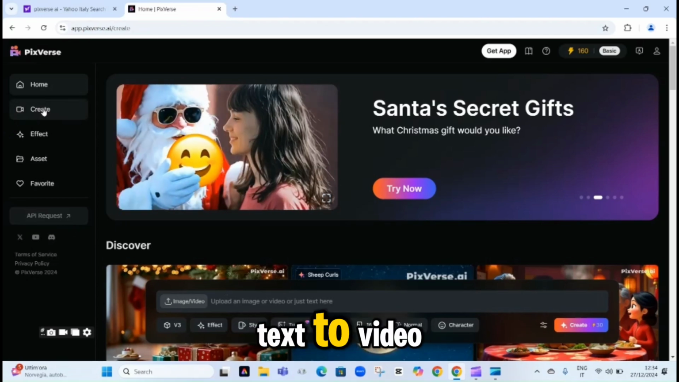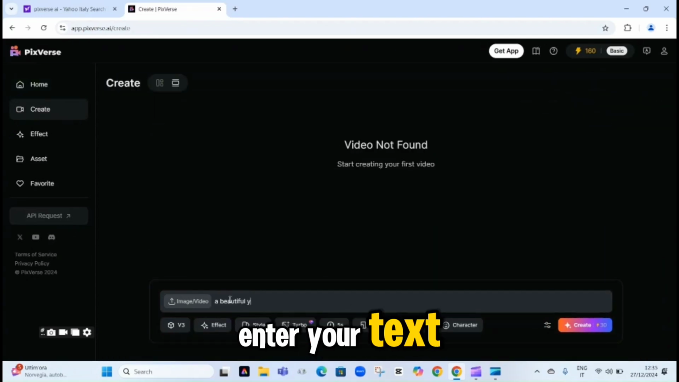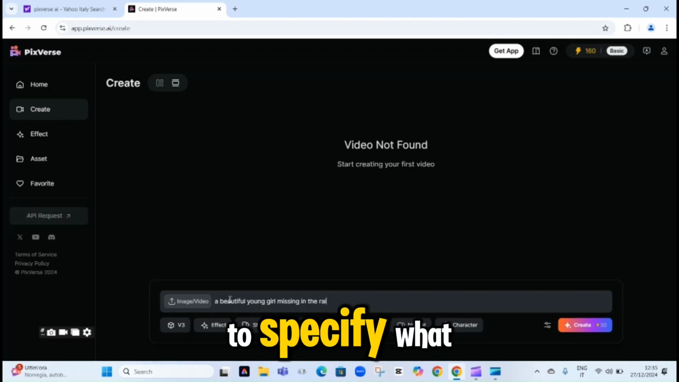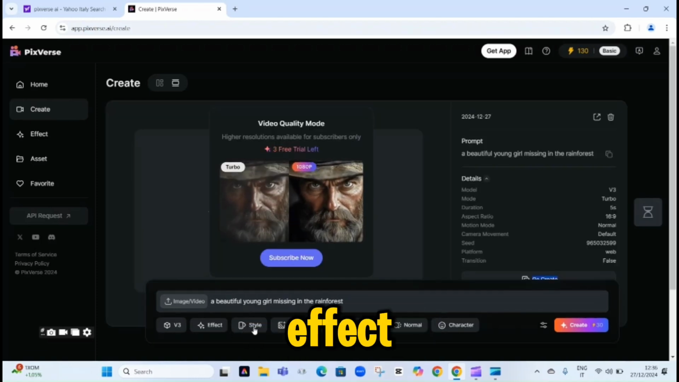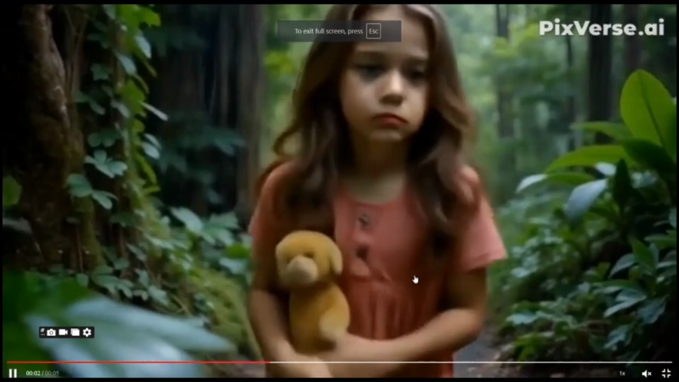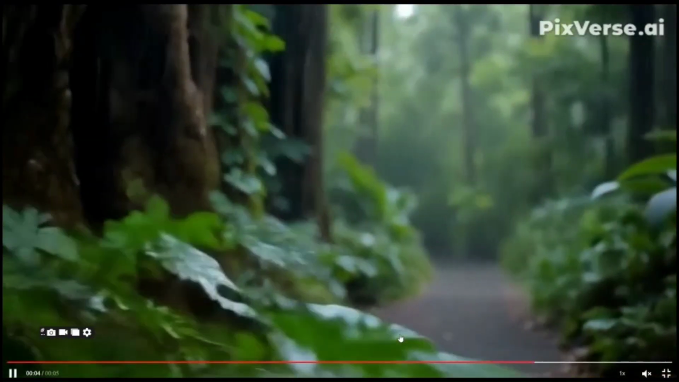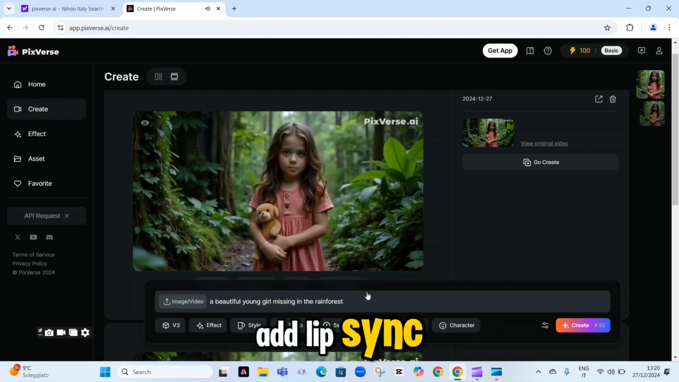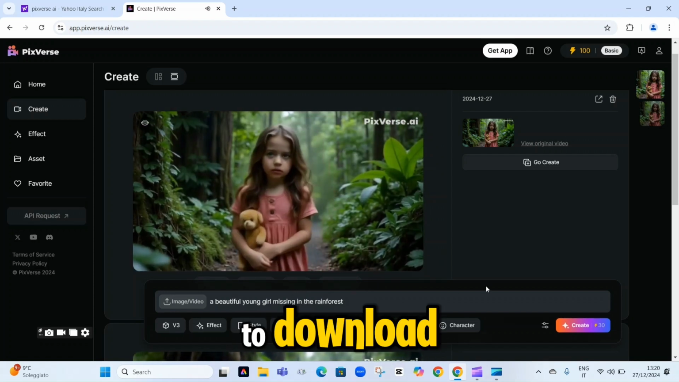Let's start with the Text-to-Video feature. Click on Create and select Text-to-Video. Enter your text prompt describing the video you want to create. You can also add a negative prompt to specify what you don't want in the video. Choose a style, aspect ratio, effect, and click on Create. If you are satisfied with the result, add lip sync and extend the time if necessary. After all is set, click on Download to download the video.